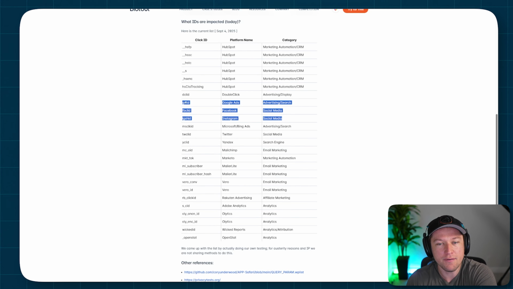And if we see that GCLIDs are getting stripped and FBCLIDs are getting stripped, then the quality of data is going to go down. Now, there are GBRAIDs and WBRAIDs that are already being used through the filter of Apple right now, and that's been going on for the past year at least. I've been seeing some accounts that only have those IDs in them.